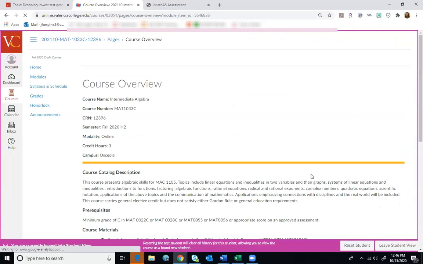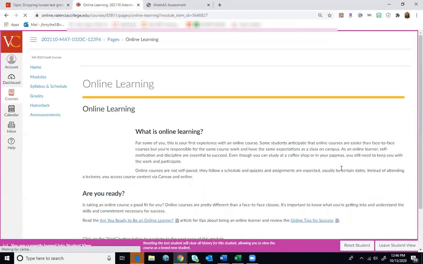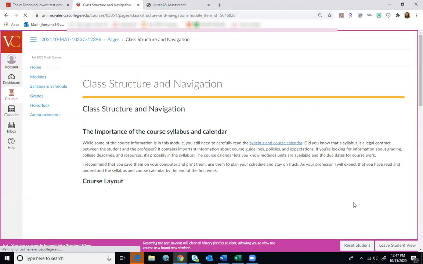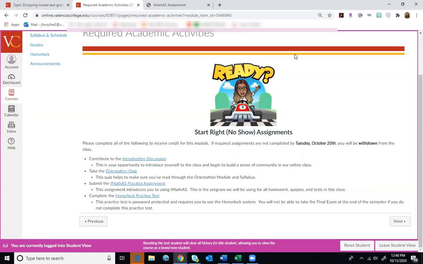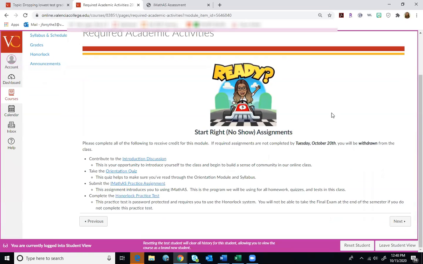Now, I'm not going to have the other weekly modules set to where you have to click on the pages in order, but I am doing that for the orientation module because it's really important to me that you take the time to read all the information. Once you click through everything, you'll get to this page that goes over what the required academic activities are for this orientation module. For an online course, in order to not be dropped as a no-show student, you must complete whatever start, write, no-show assignments are assigned to you within the first week of the course. If you don't complete those assignments, then your online professor will drop you as a no-show student.